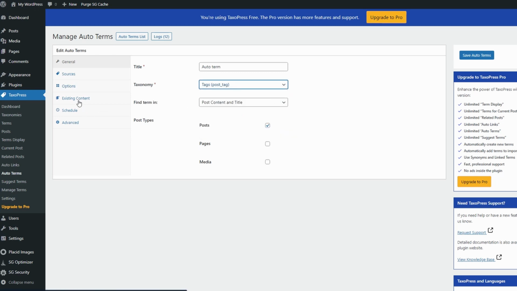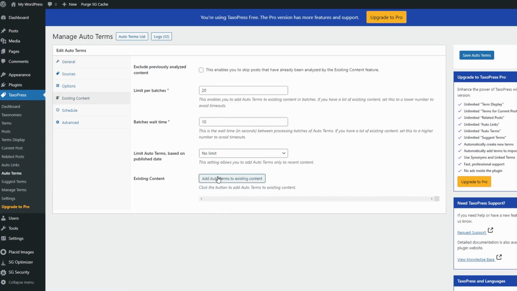And then you go to existing content and press add auto terms to existing content. I won't do this just yet because the posts haven't finished coming through, but that's what I'll be doing. And it's going to auto assign all of the tags. Then I'll rerun it for the categories. And that job is completely done. Let's get back to taking a look at our posts. They should be just about finished.